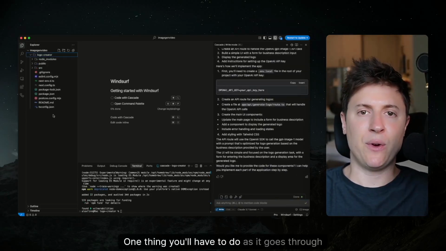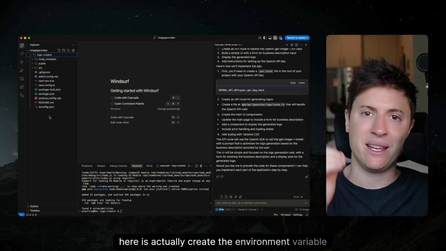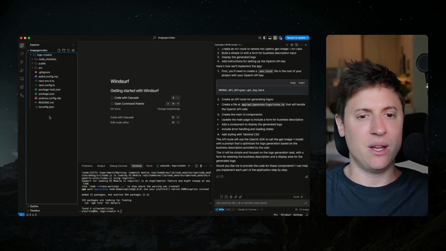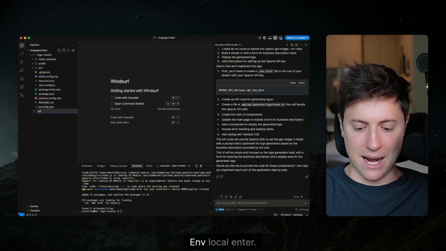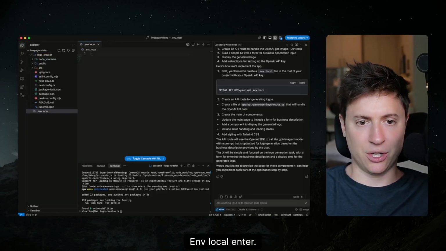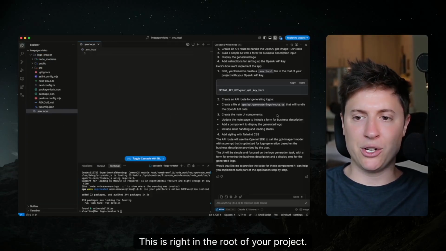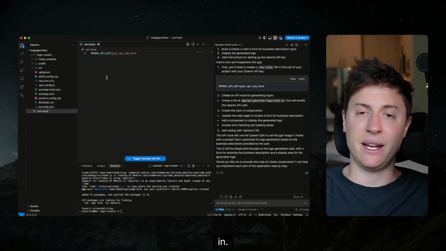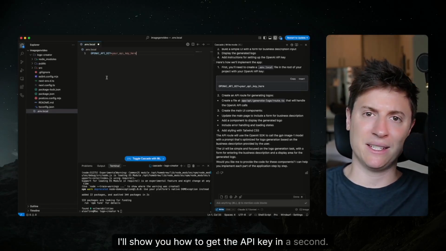One thing you'll have to do as it goes through here is actually create the environment variable file. I'll show you, very easy to do. I'll show you exactly how to do it. Right click, new file, .env.local, enter. This is right in the root of your project. Then you just go in, copy the command it gives you here, and paste it in. You're good to go. I'll show you how to get the API key in a second.